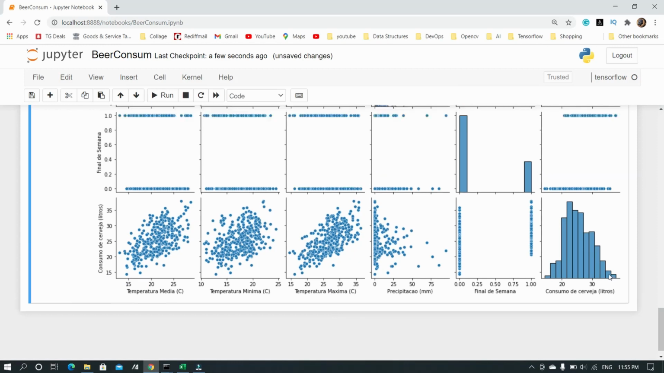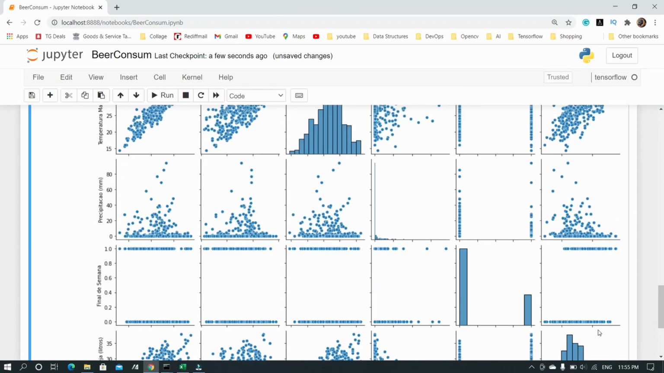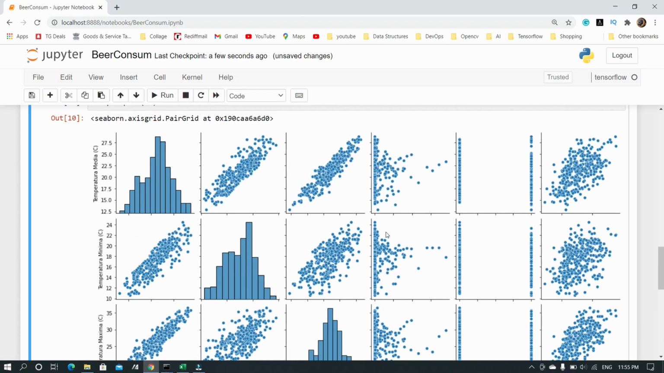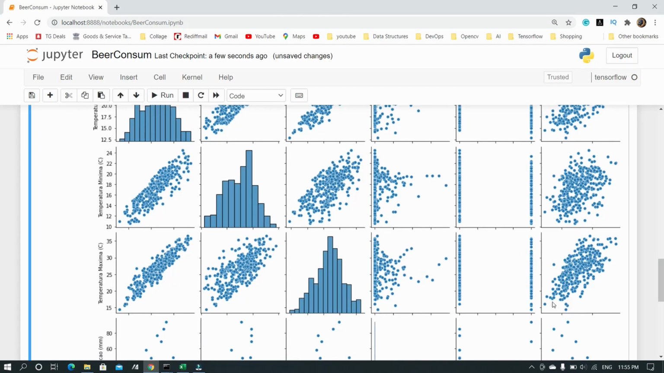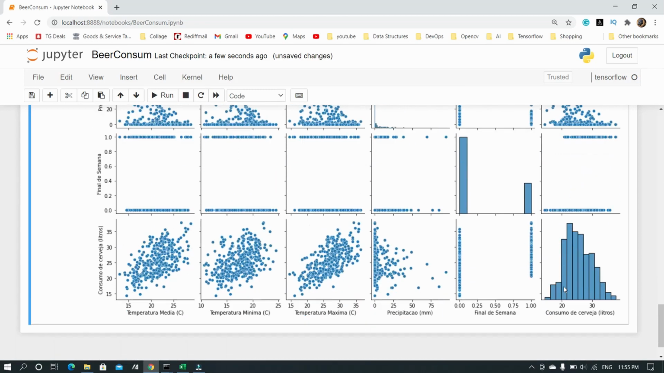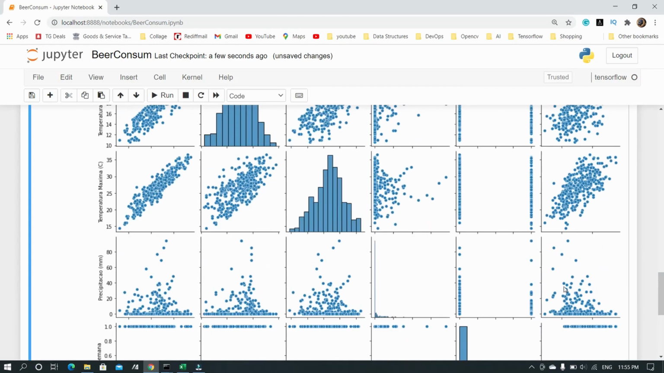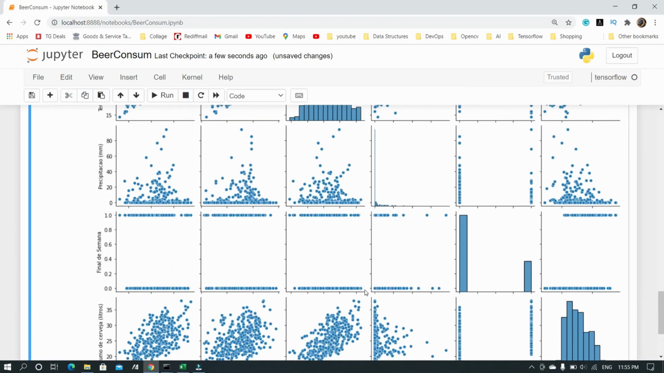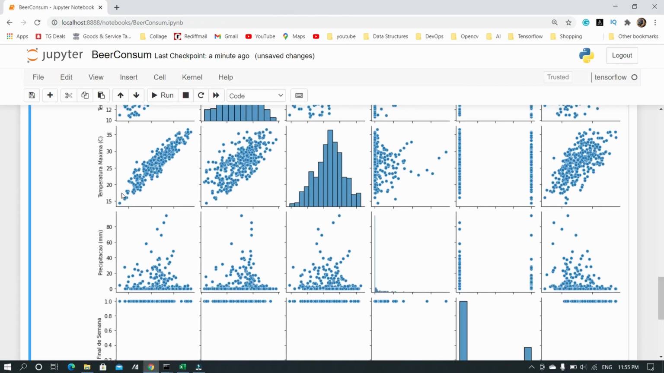So what we need to predict is this thing. So this thing is mainly related with the, from here you can see temperature maxima, and yeah, basically the curve is kind of growing with the temperature maxima and this consumption. And let's find the correlations. I hope that the correlations will be higher with the temperature maxima.